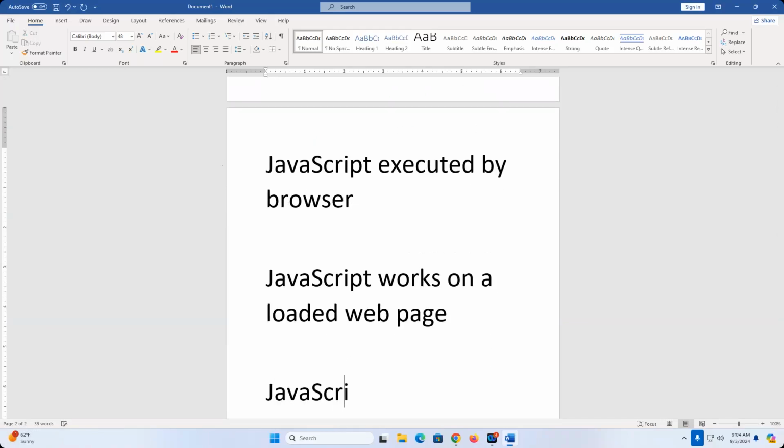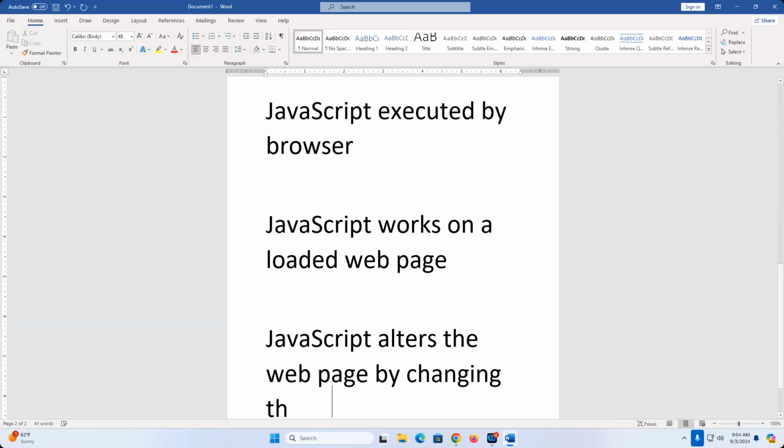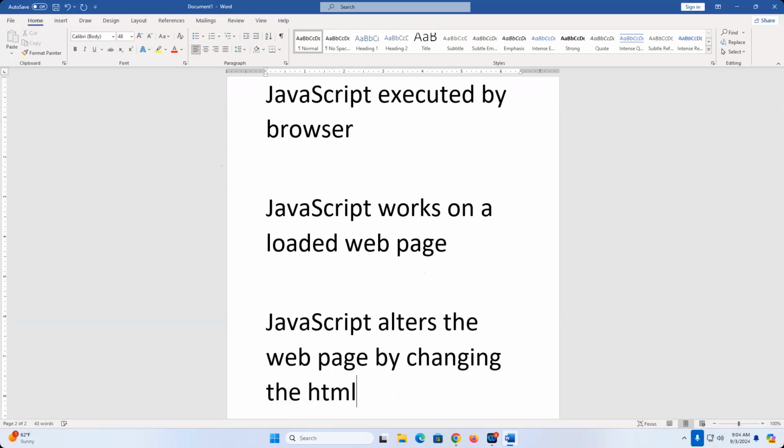JavaScript alters the web page. And there's other things that JavaScript could do as well, but it alters the web page by changing the HTML and CSS for the page.